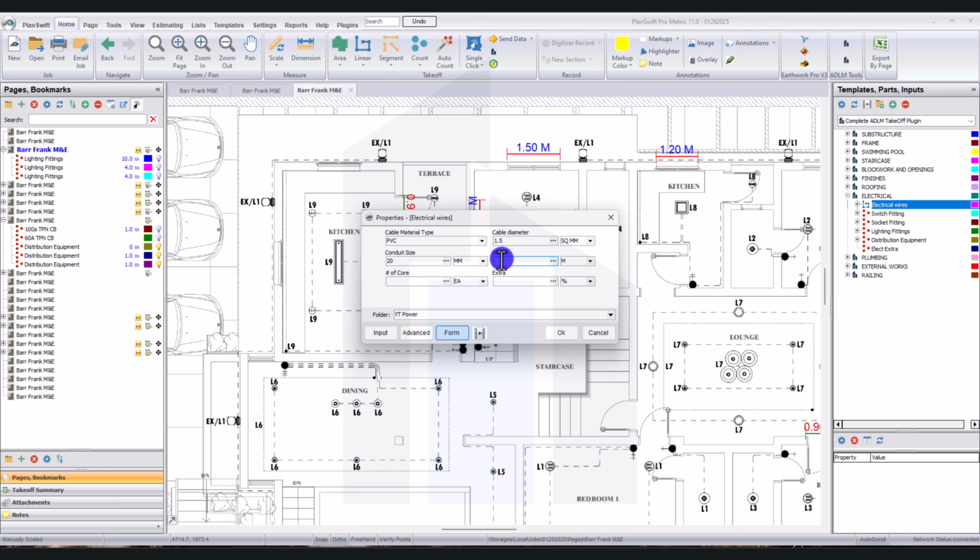The height from this is for power socket, but I just use the height from the switch point to the ceiling. So you just add an extra, probably 1 meter. Number of cores is a 1 core cable. The extra now, I use 10%, that will be 1.1. That's your 10%. Just type in 10% here. Okay, then click OK.